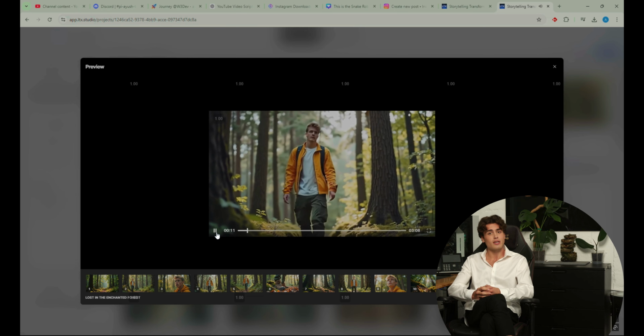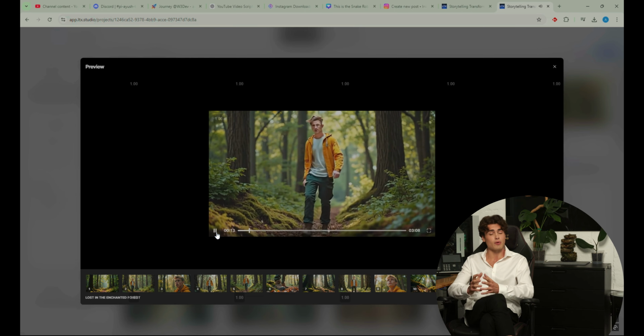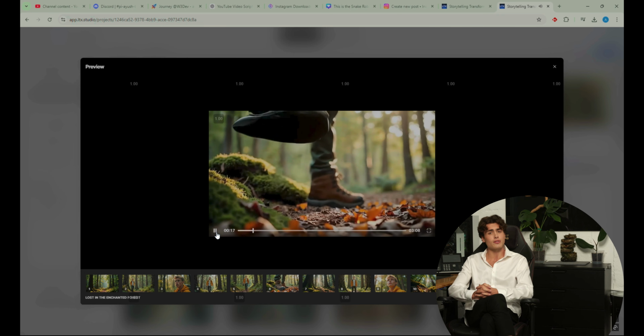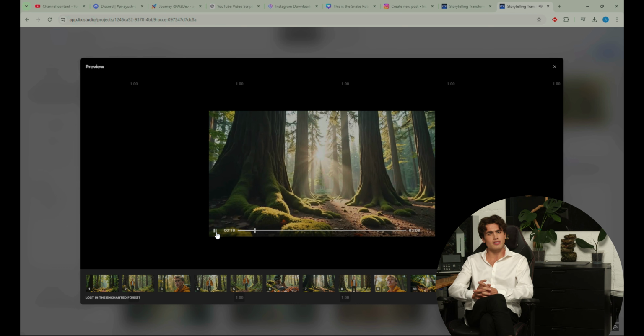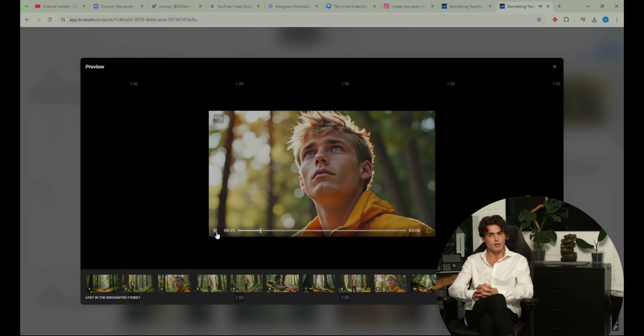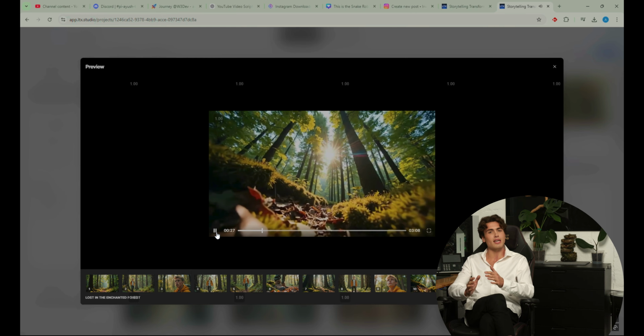Now, a more detailed prompt. A young man with blonde hair in a yellow jacket standing in a forest. The result? Smooth camera motion, consistent character design, and decent prompt accuracy. The quality still needs improvement, but for an open source model, this is exciting.